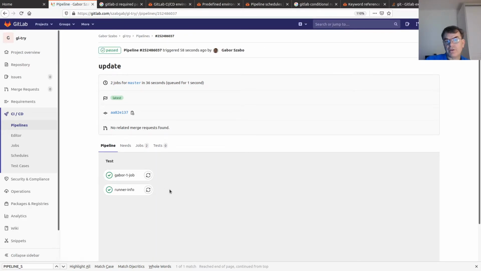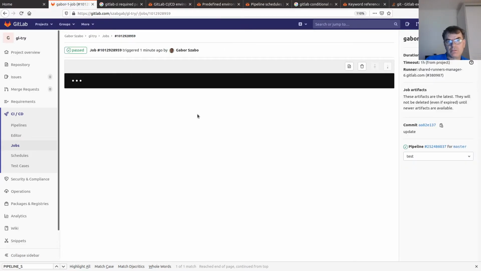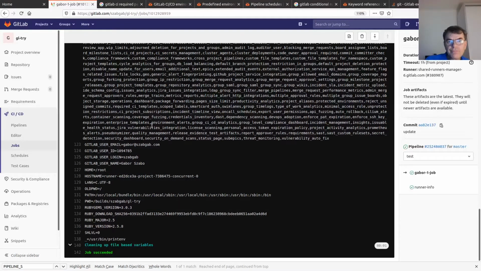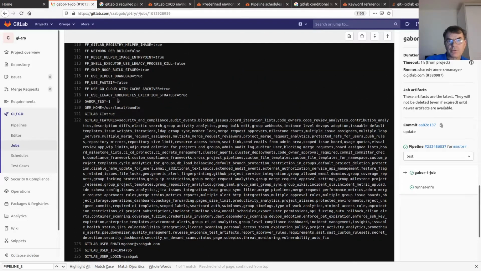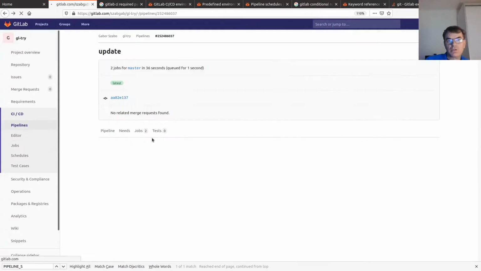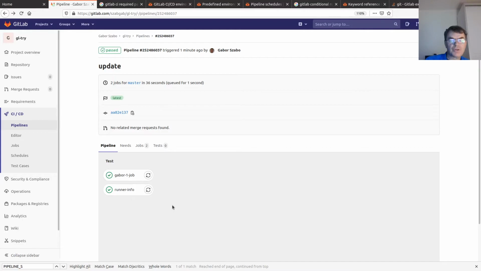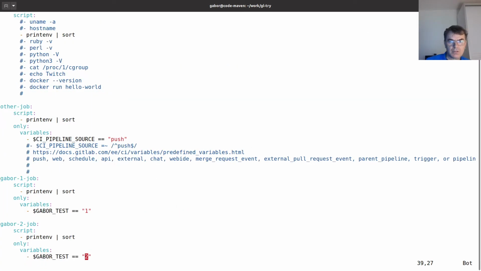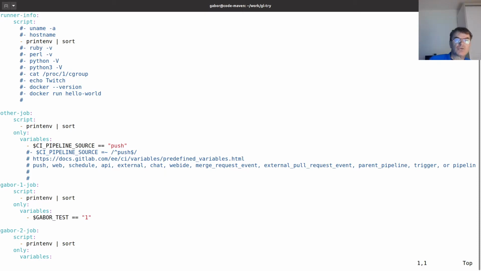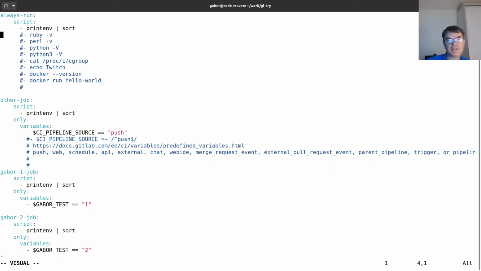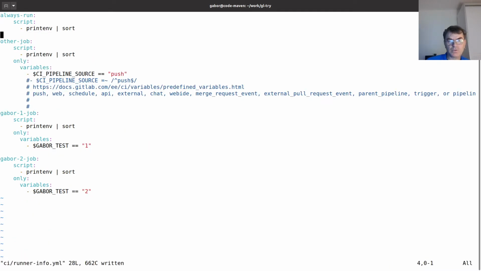So what is this? It runs Gabor job 1. It's Gabor test 1. It also executed the runner info. I can now make everything nicer. So this is the job that always runs. Let's call it a job that always runs. Okay, I can get rid of all this. I don't really need this. I can clean it up so I can use this for the slide.